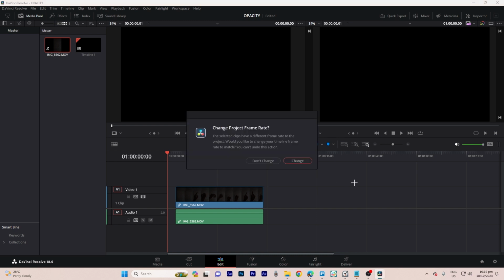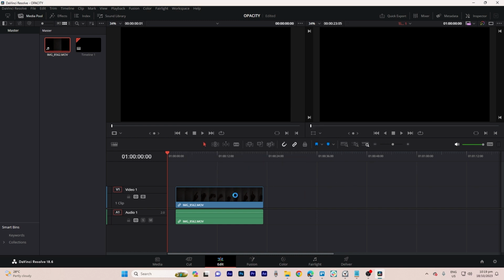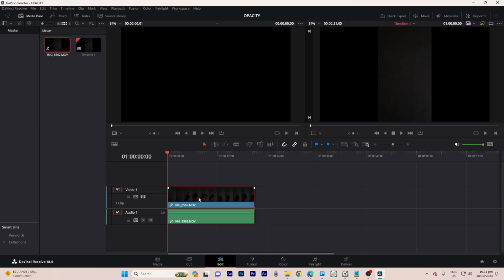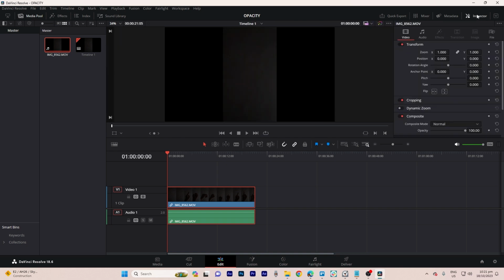The process is literally straightforward. Follow these steps. Click on Inspector, located at the top right corner. Once there, adjust the opacity setting at the bottom. You'll notice the visibility changing from fully visible to completely transparent.